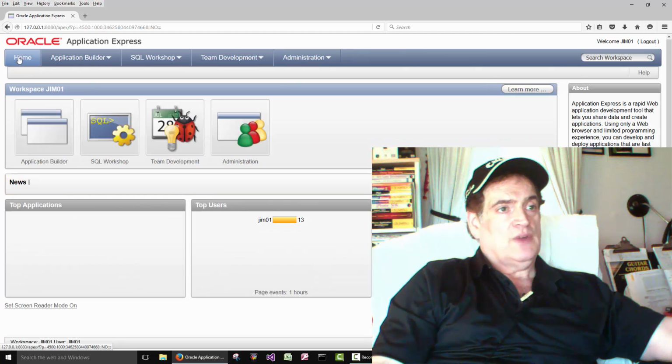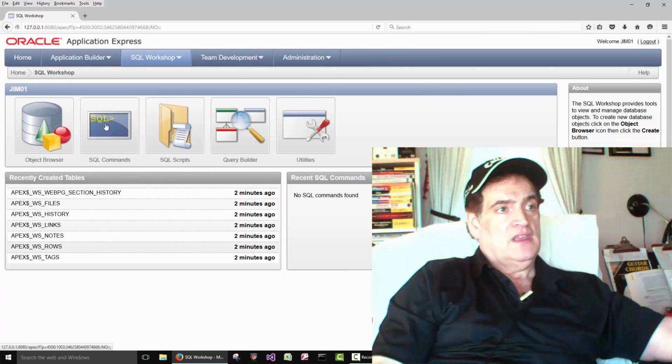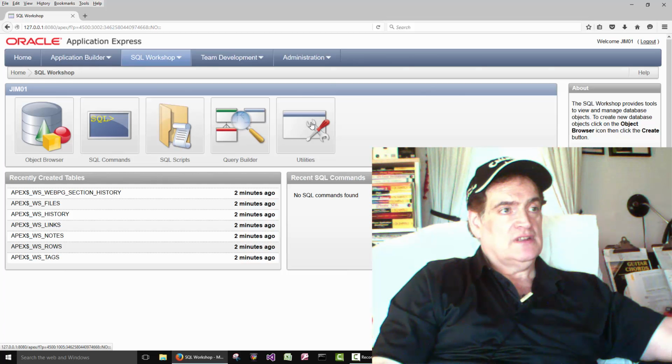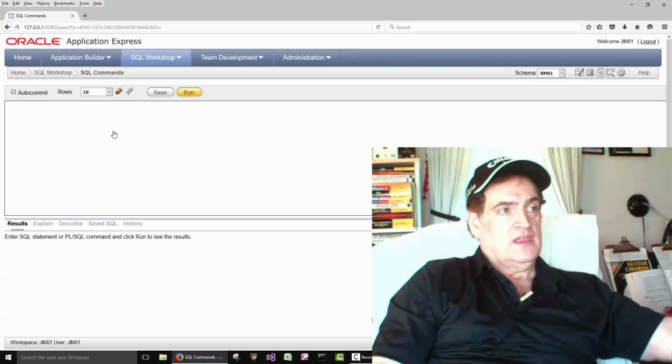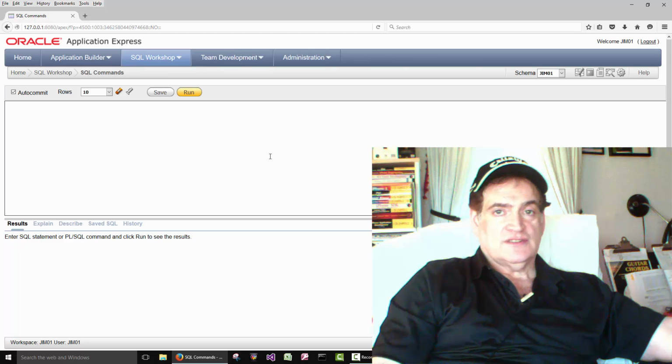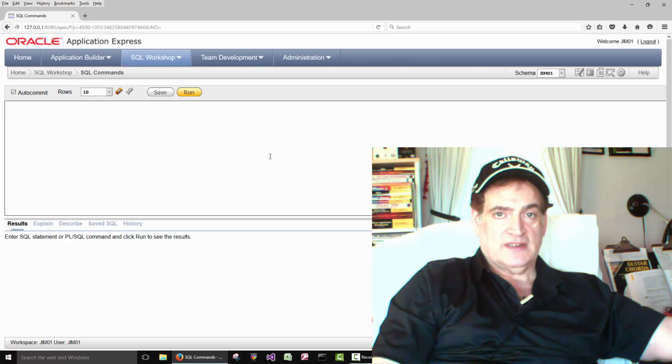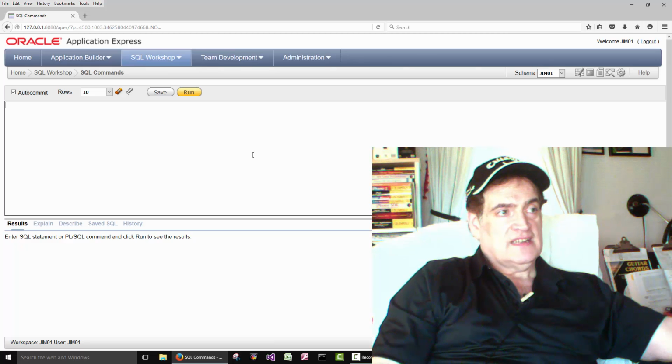Okay, so what I mainly wanted to show you is the SQL Workshop. If you click on here, it brings you to this screen. And then if you click on SQL commands, it brings you to this screen. So this would be like the main area that you enter in SQL commands. It's like an easy version of the command line.